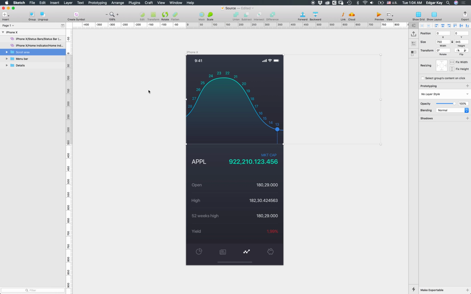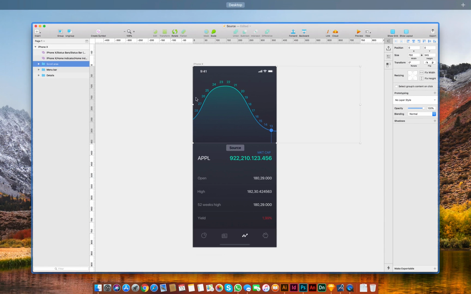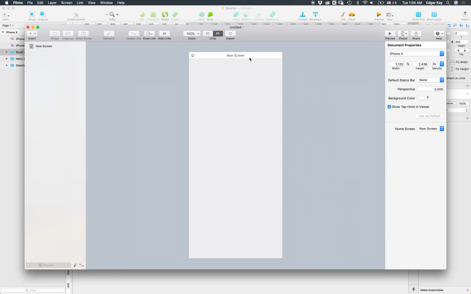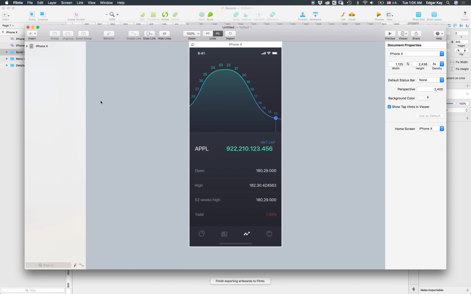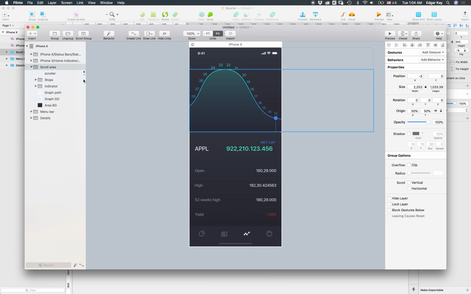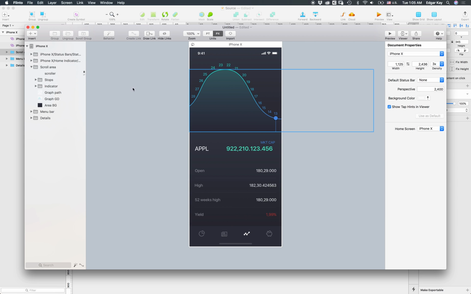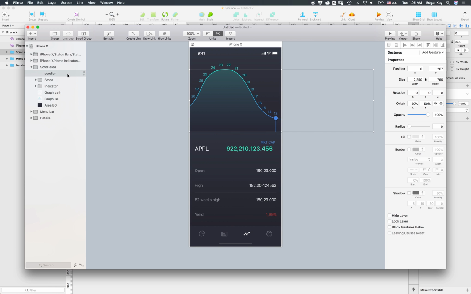So now let's move to FLINTO, import the prototype, and go directly to our scroll area where we're going to work. This is going to be the behavior that I'm going to create, but first, the scroller is the invisible layer that we're going to move throughout the screen and create states where everything happens when you scroll the slider.